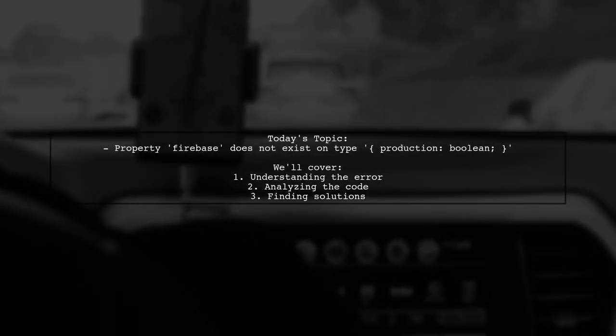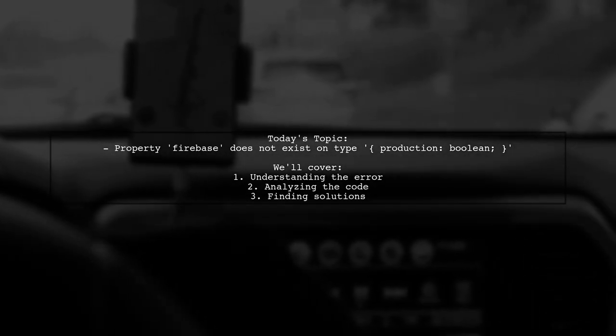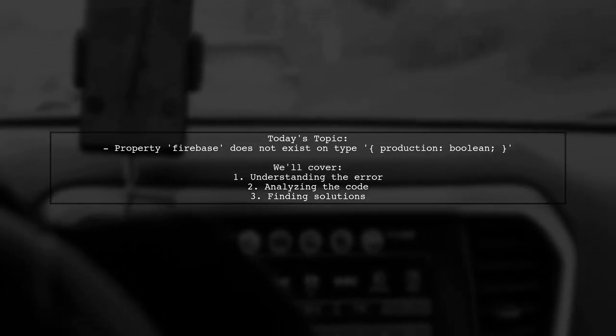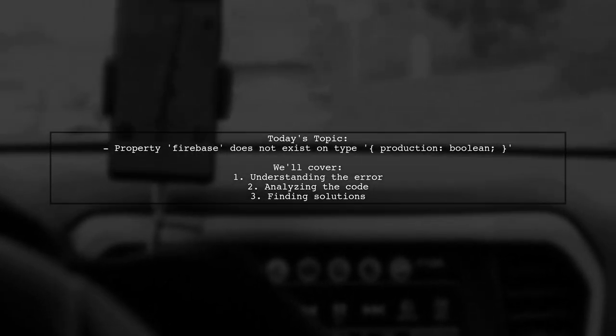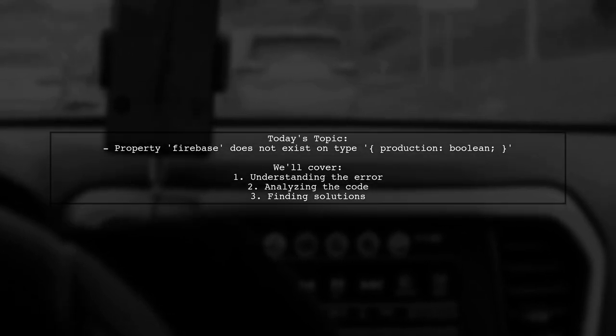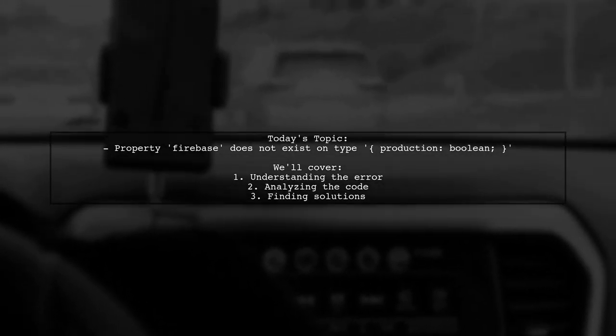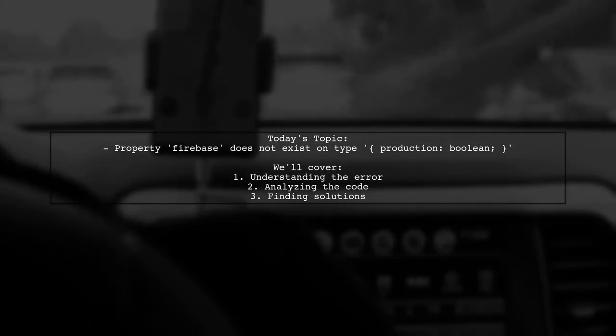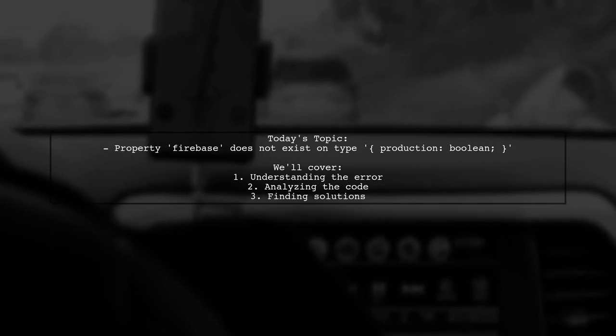Today, we're tackling a frustrating issue that many Angular developers encounter. Our viewer is facing an error that reads, "Property Firebase does not exist on Type Production." This error pops up when trying to build and deploy an Angular 4 app for production on Firebase and Heroku. Let's dive into the details and see how we can resolve this problem together.